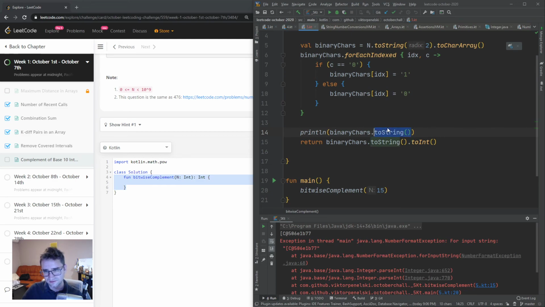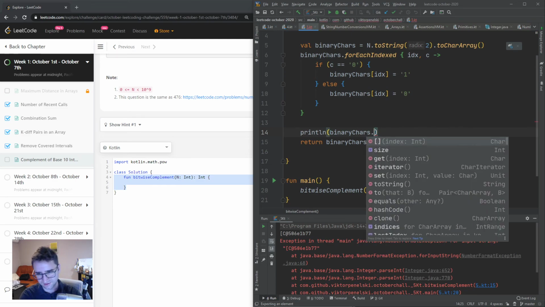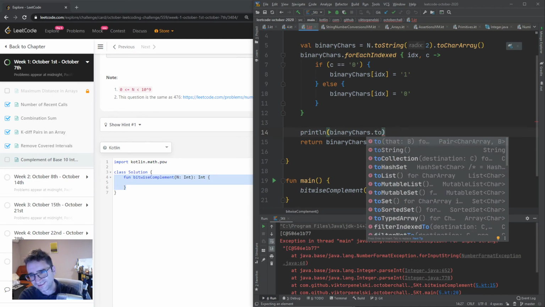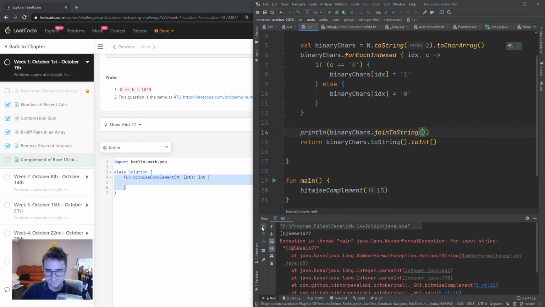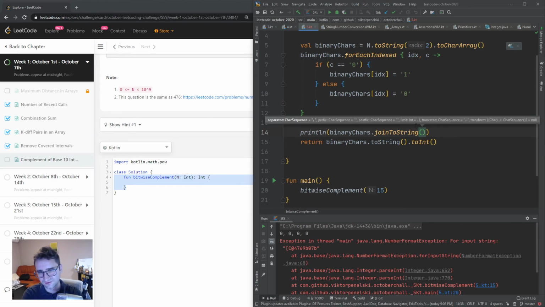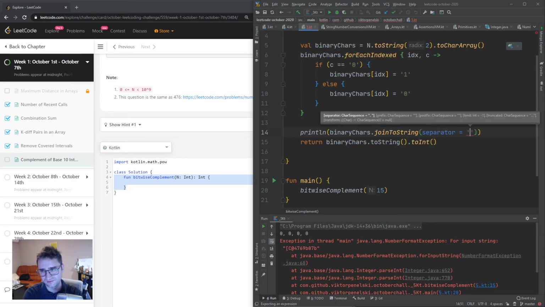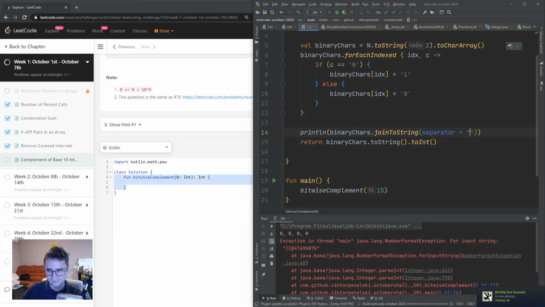Oh, the to string is wrong. Do I need to say join to string with nothing? No, this adds some separator, nothing. Okay, so now it's a regular string. So this is what I wanted to begin with. Can I just pass this without saying separator? Yeah, it's by default separator.